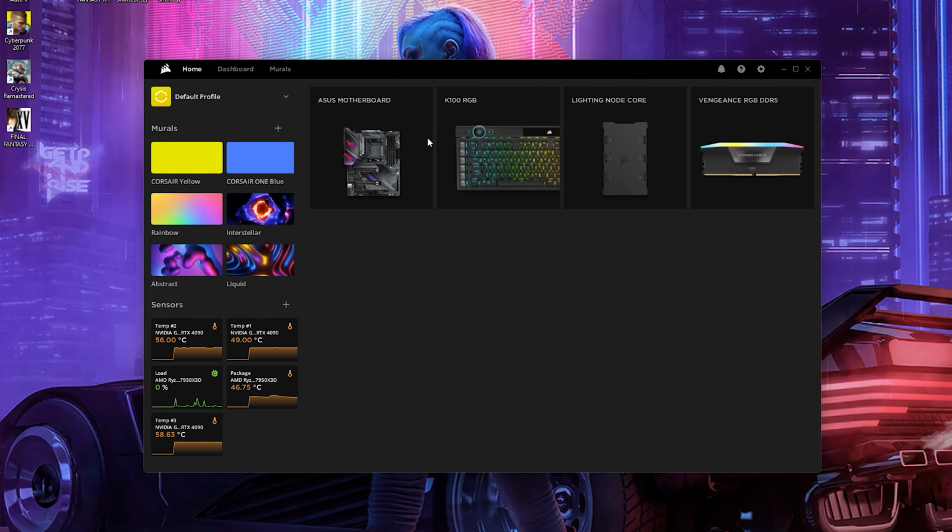And personally, if it looks like you're missing anything, just like how I'm missing the Elite LCD cooler, it's probably better just to restart your PC anyway. So as long as you see all your modules here, that's the most important step. You want to make sure everything is recognized.